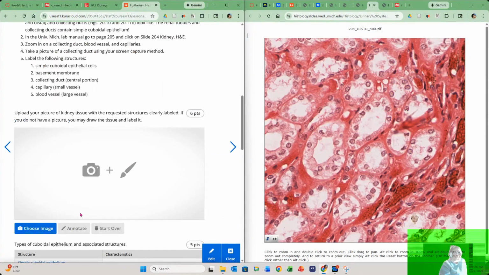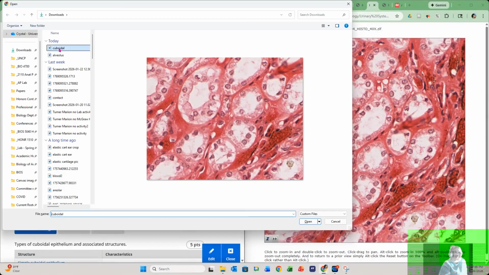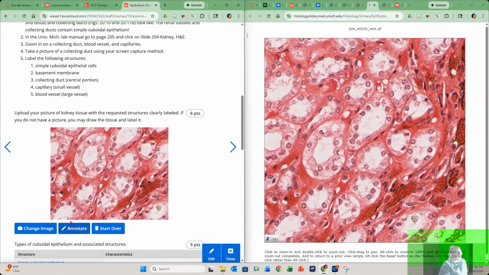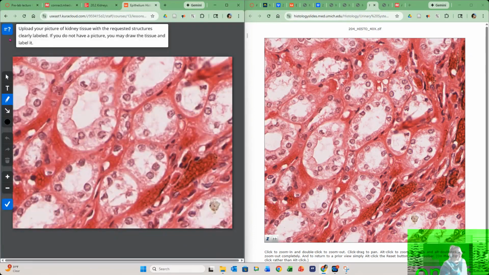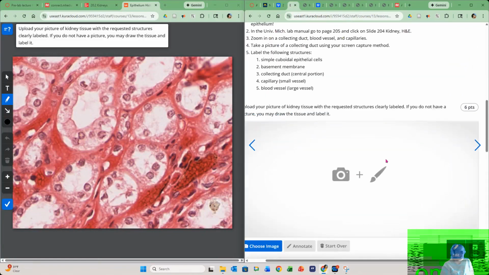Now I can click on choose image and select my cuboidal tissue. And I'm going to click on annotate. And that's going to bring up this annotation menu. So we want to label our simple cuboidal epithelial cells. So I'm going to draw arrows to a couple of them. I think I'll do blue. There's a cuboidal. There's a cuboidal. There's a cuboidal. Let's do one more.